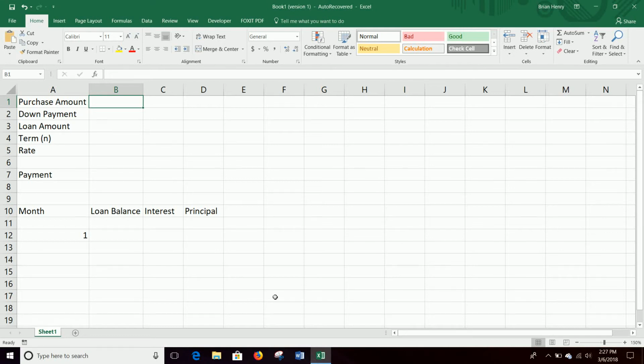Okay, I want to look at the equals PMT formula in Excel today to show how a loan payment comes out, and then show you how the loan amortization schedule works. So we'll actually build out the schedule to prove the payment is correct.